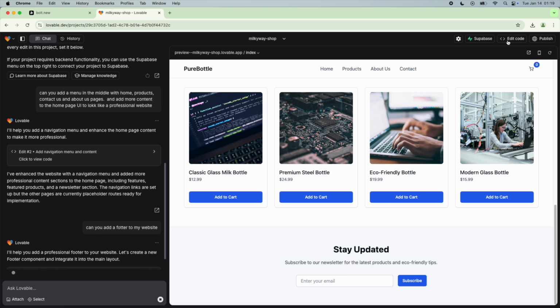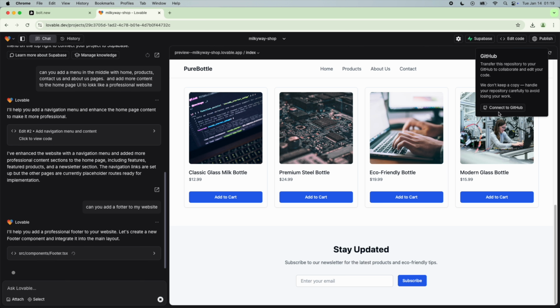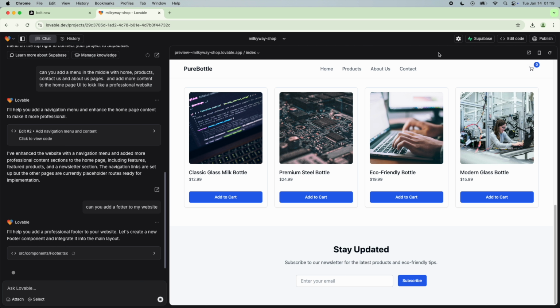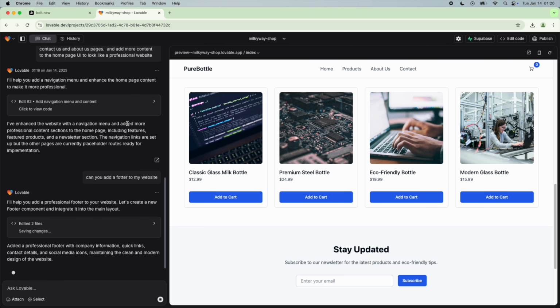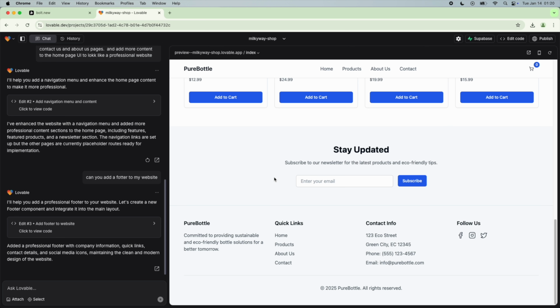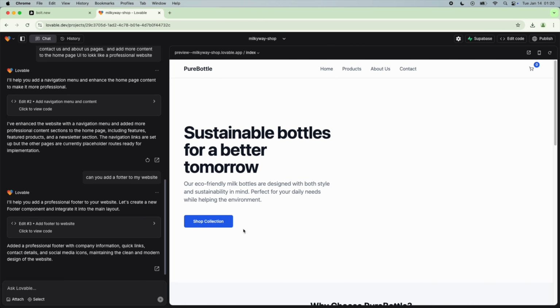The option to edit code takes us to GitHub. You need to connect GitHub, where you can use the GitHub browser to edit your code. That takes a long time compared to Bolt.new. Okay, that's the footer. That looks good.